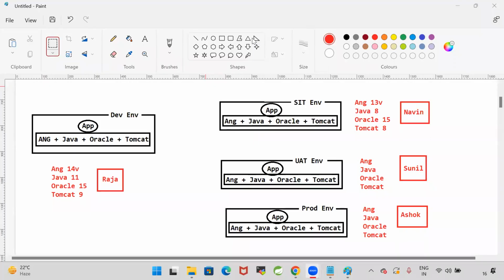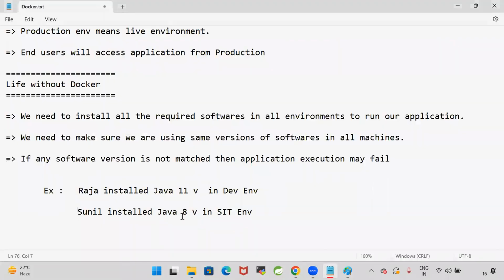It is the mistake of the operations team. By mistake, they installed the Java 8 version in the SIT environment, but the application actually requires Java 11. So it is very difficult to maintain all the versions in all the environments. Are you guys getting my point?